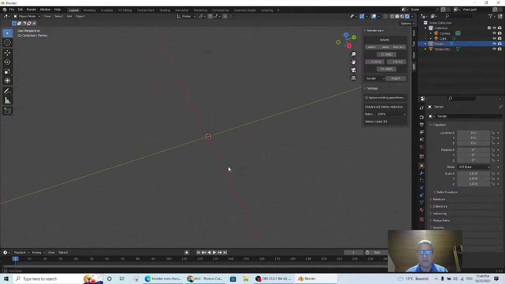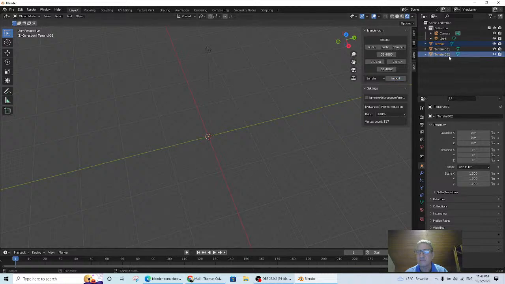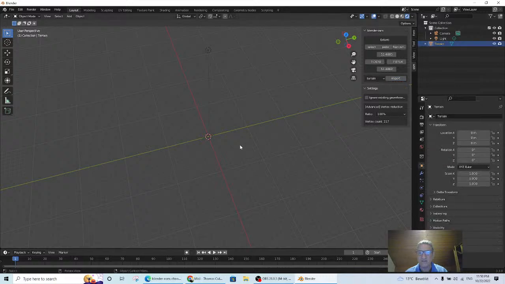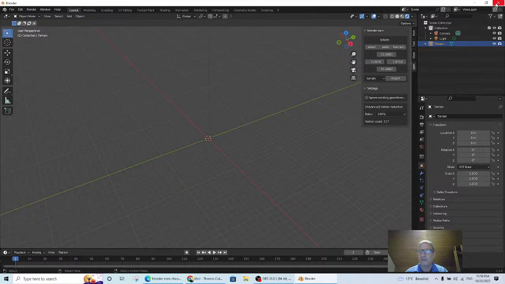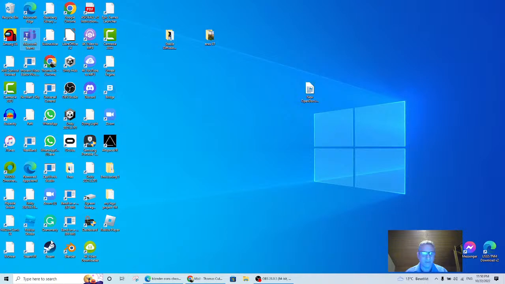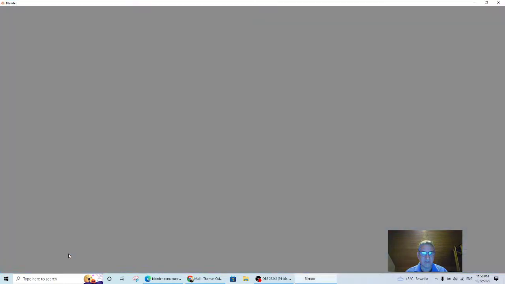Okay, something's wrong. Just keeps pasting in terrains. Alright, let's try this again. Terrain, import, and we see nothing. Okay, that's very strange. In that case, let me quit Blender. Sometimes there are problems with it. Let me start Blender again.